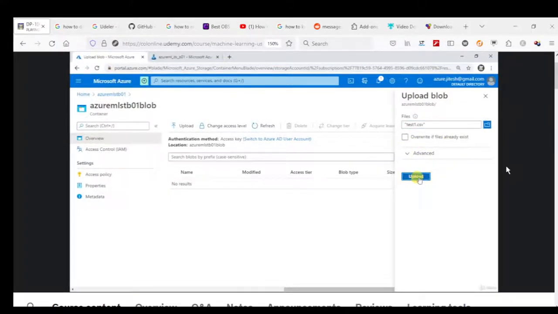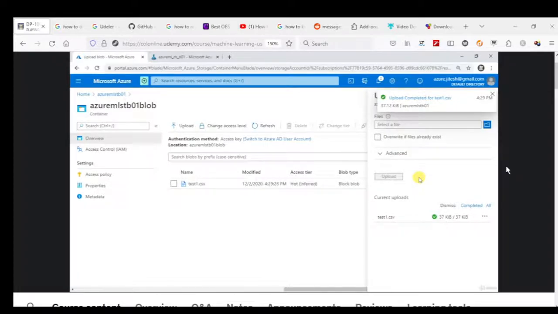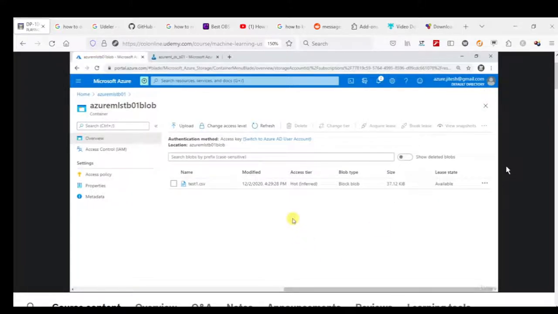And simply click on upload. It will start uploading, and because it's a small file, it is uploaded very quickly. So let me close it. But this may not be the best way of storing your files, because if you have multiple files to upload and you want to store them in certain folders, then we cannot do that from here.